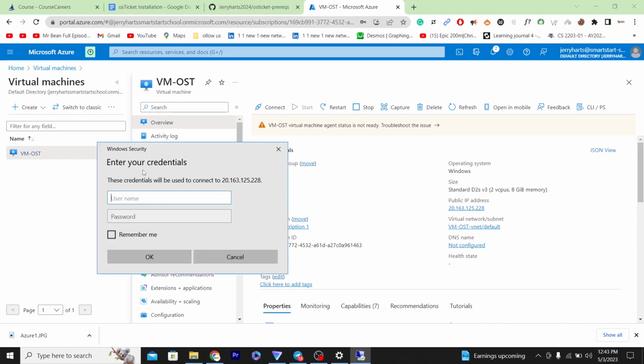And when I say connect, it's going to show me this way to put my username. So I'm going to use the username that I created when I was creating it. So what did I call it? I call it Jerry lab user 7. That's what I call it, right? Jerry lab user 7. And my password is password 777. Let me see that. That is what I have.